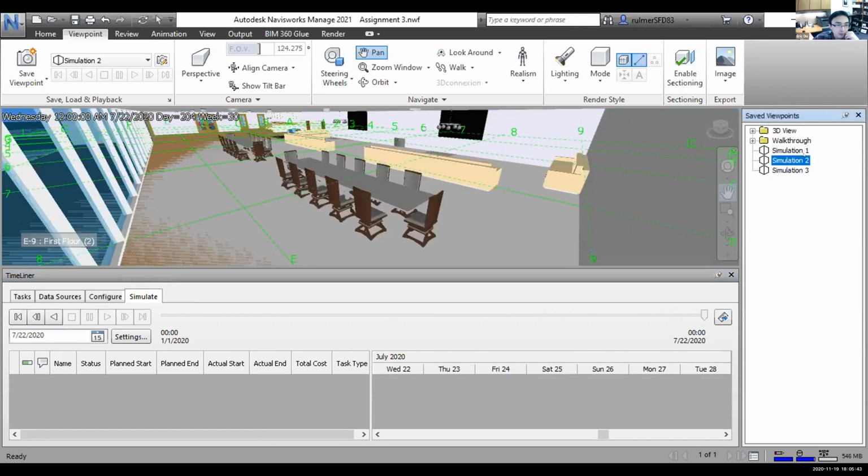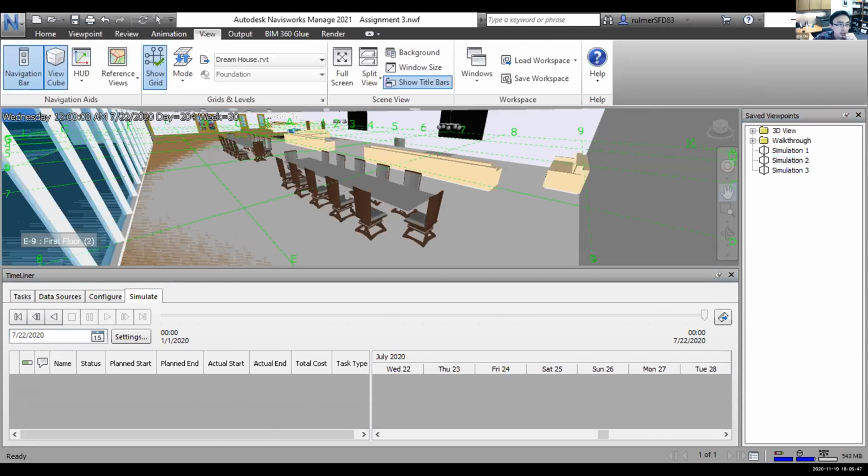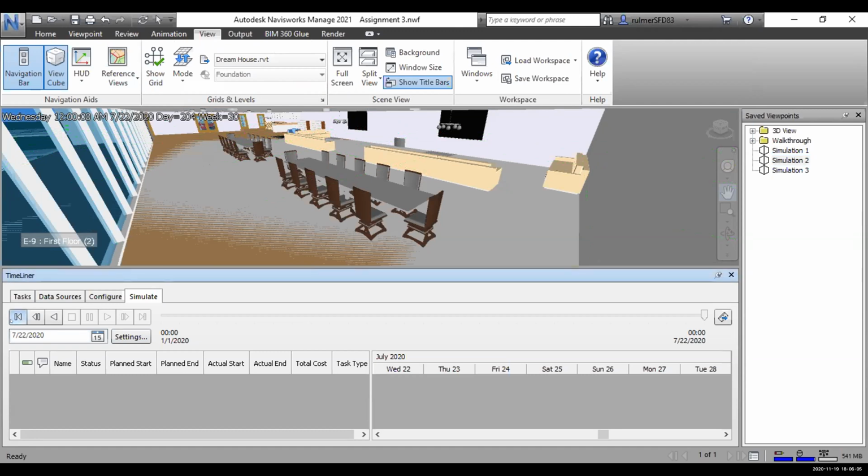Hey, Ryan, can you do me a favor? Yeah. Can you go to view, the tab view? Yep. And let me see, show grid. Can you disable that? Show grid, this one? Yeah. All right. Do you want me to do that viewpoint again or? Whatever you want. Okay, I'll just keep it going then.